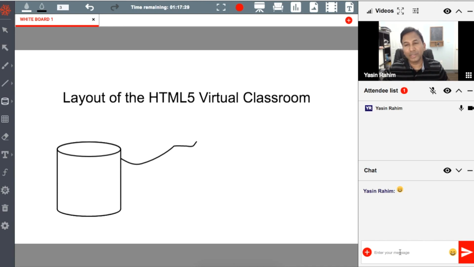And the cool thing is, if you have multiple attendees in the virtual classroom, you can also call out attendees. When you type @, it's going to list all the attendee names. You can choose one of the names, and then you can send them a message. So basically you're calling out a specific attendee to convey a message.